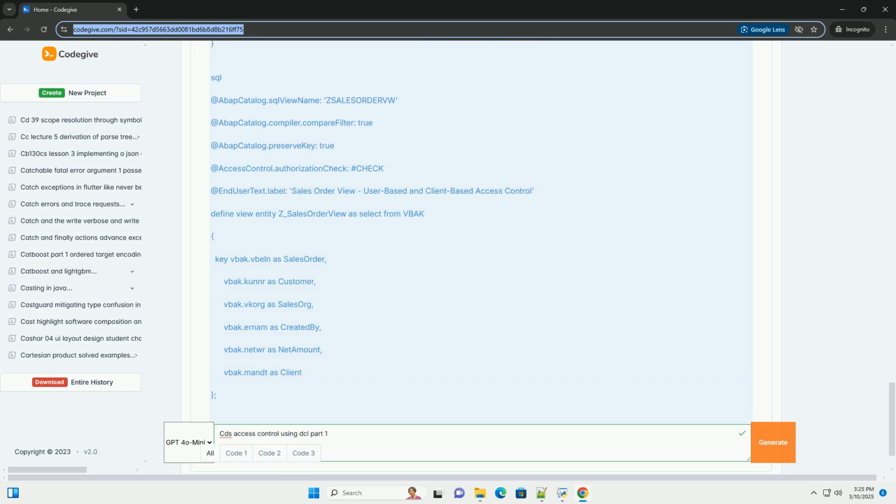Example 3, Client-based access control. Let's restrict access to sales orders based on the client, MANDT. Users should only see sales orders belonging to their current client. Explanation. Where client equals $session.client. This condition checks if the value of the client field, representing the client or MANDT, in the sales order is equal to the client of the current user's session, $session.client.